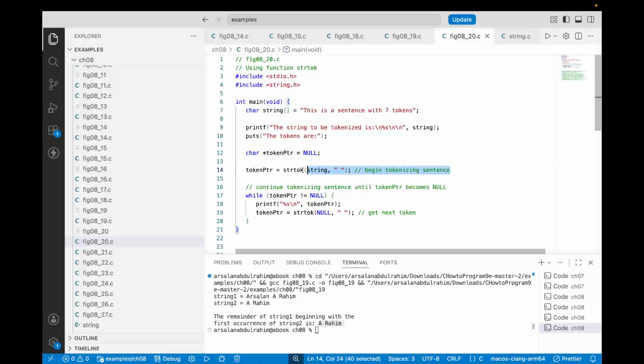So here you are starting the tokenizing procedure, and then afterwards you are starting a while loop, and inside that while loop you have token ptr, which is that pointer to that character or that string pointer, and that is not equal to null. When this is not equal to null, which means that there is some value, first of all it will be pointing to this thing, then it will be pointing to I, then to A, then to sentence, then to width, then to 7, and then to tokens.